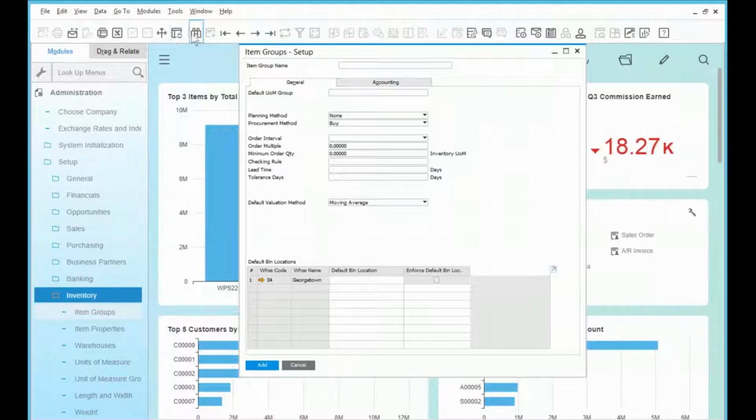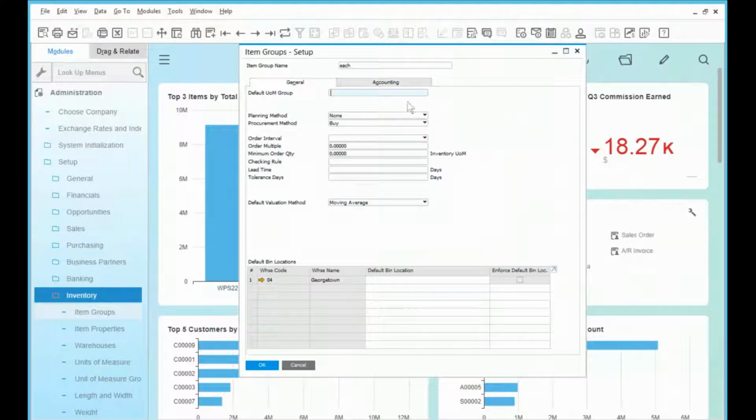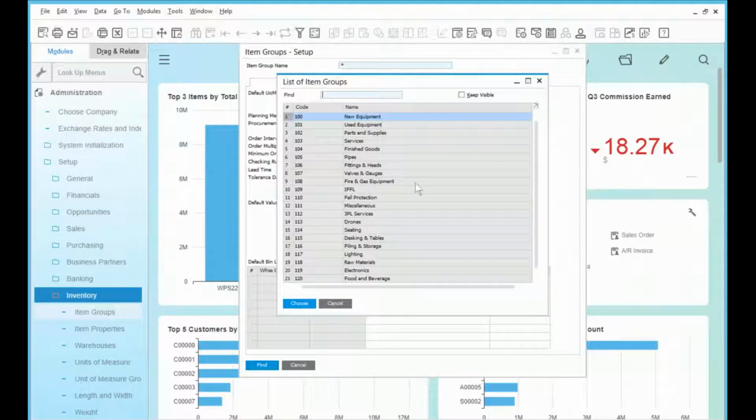So I might have a group called each and packs. Find mode. Each. Okay, so I have this item group called each. I just added it, and you can see the default unit of measure group. If I go into that field, I can select the different unit of measure groups that I've created. So anytime I assign an item to this particular item group, I can assign a default unit of measure group. Let me go into a better example here.